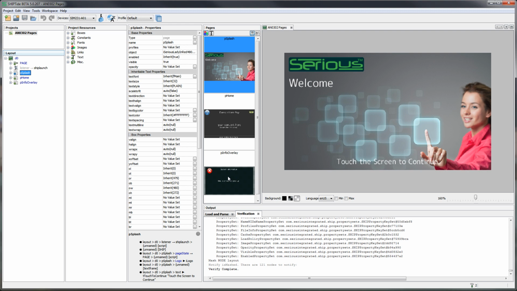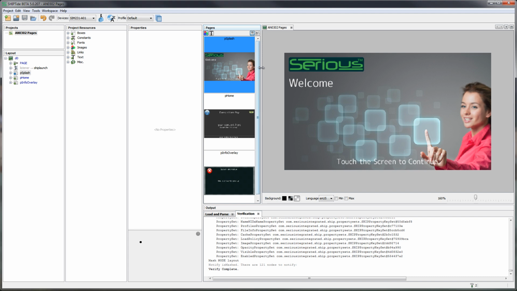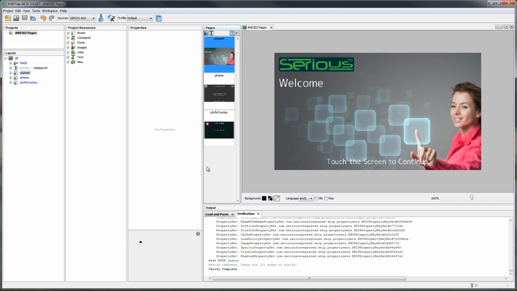And in SHIPTide, you can see we've got 3 pages in this GUI. So if I look at this column, I can use my center mouse wheel and roll up and down, if there's 20, 30, 40, 50 pages. If there's a lot, you might want to go to the text view and just see the names of the pages here, or maybe shrink your thumbnails so that you're looking at a smaller view of the thumbnails.